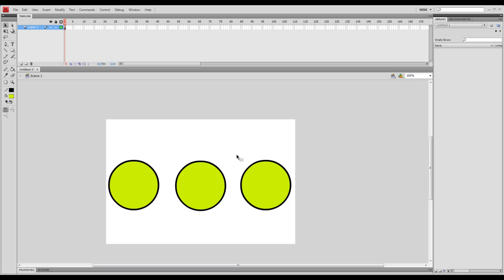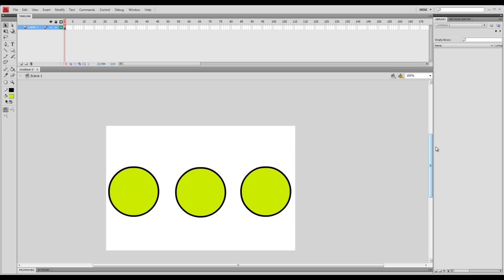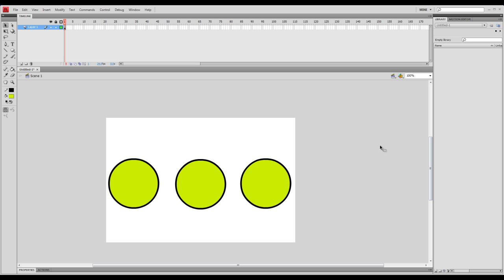Today I'm gonna go over symbols. I don't know how to explain it. It's essentially a symbol. This is going swell. I'll save it for later.